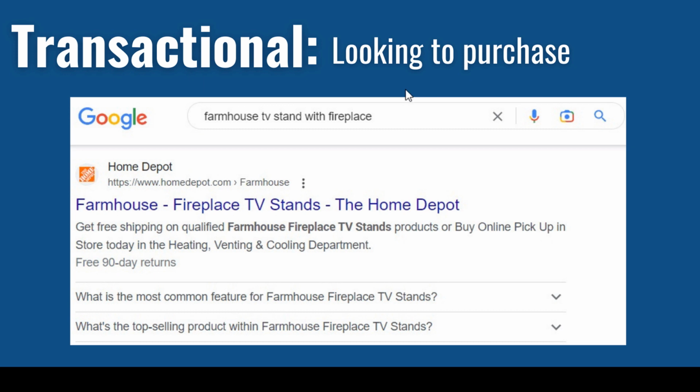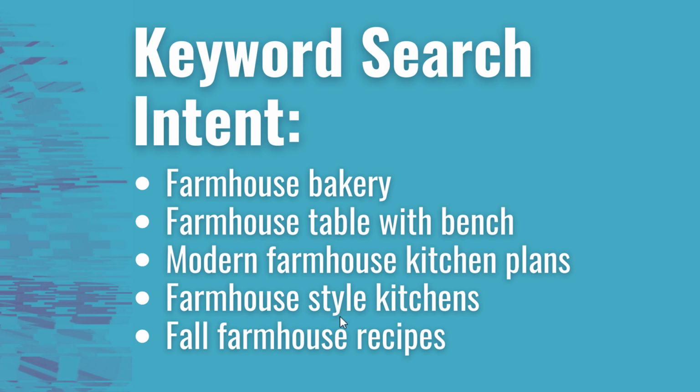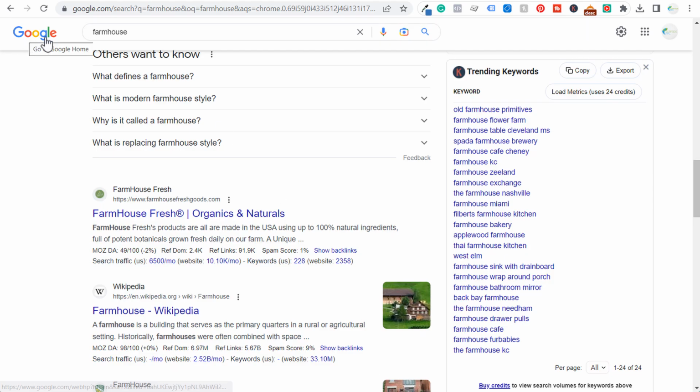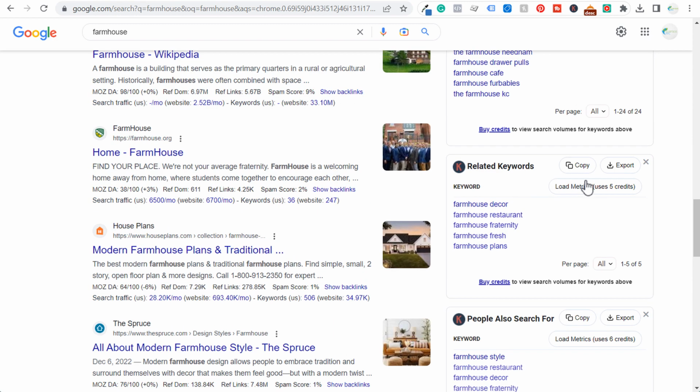So you can see the different types of searches here. And just by using one keyword, farmhouse, what I've done is I've come over here to Google and I've searched farmhouse, and I've taken some of these trending keywords out that Keywords Everywhere gives me on the first page of Google, some of the different long tail keywords.